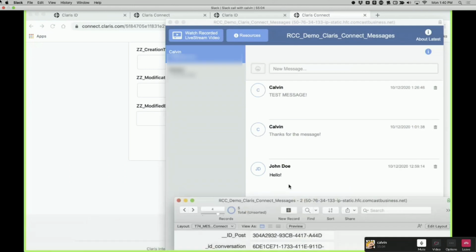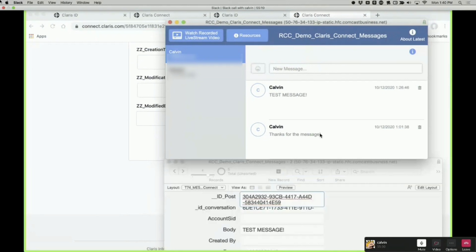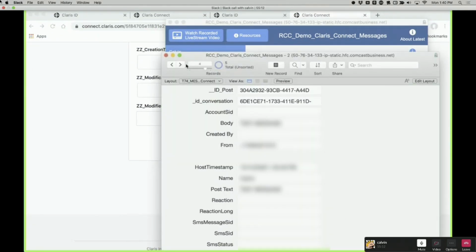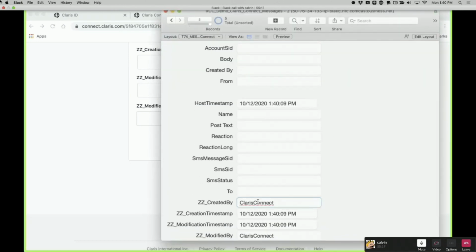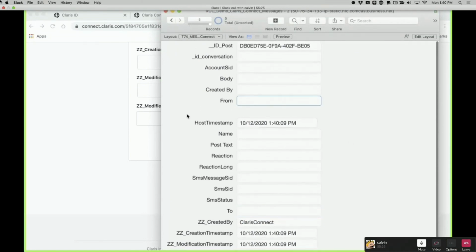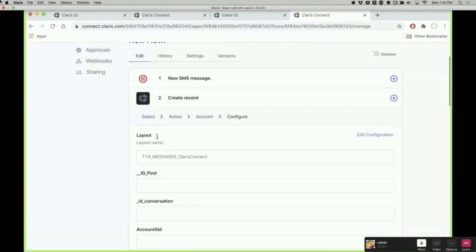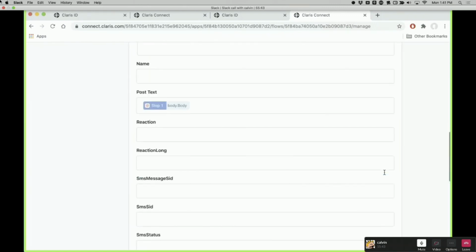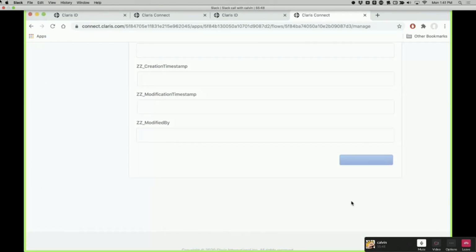We remember we had 4 records, and now we have 5. We'll see over here that we've got our new message that came in, and it was created by Claris Connect. And we'll see the to didn't come through. That's interesting. And the from. So let's see why that didn't work. But maybe it wasn't sending that last action that we did. Okay, it says it works.